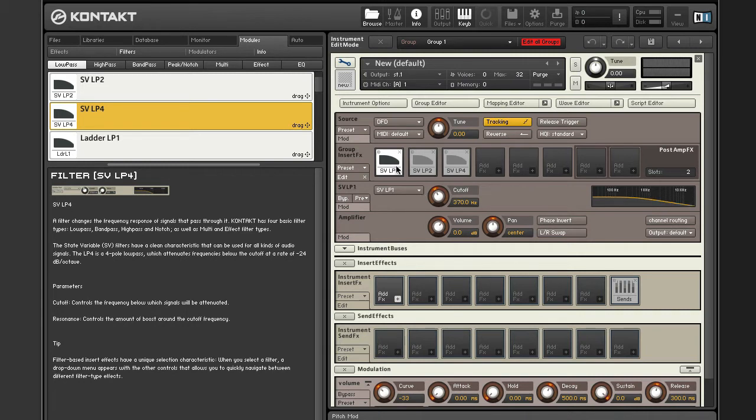State variable filters. SVLP1 is a one-pole low-pass which attenuates frequencies above the cutoff at a rate of -6 dB per octave. It does not have a resonance control. SVLP2 is a two-pole low-pass with a rate of -12 dB per octave. SVLP4 is a four-pole low-pass with a rate of -24 dB per octave.